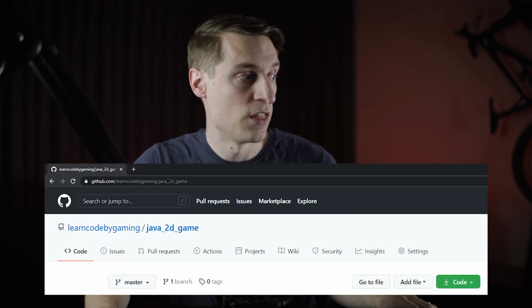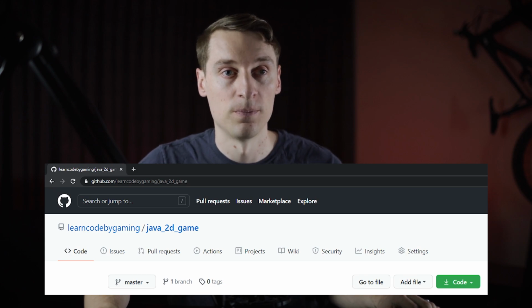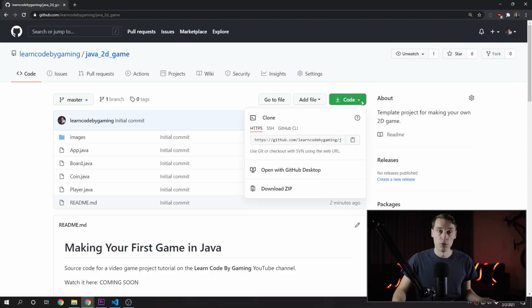So if you're ready, the first thing you'll want to do is download this code off of GitHub, and then run it once to make sure that it's working, and then come back here and we'll talk through the code. You can either clone it if you're familiar with Git, or just download the zip file.